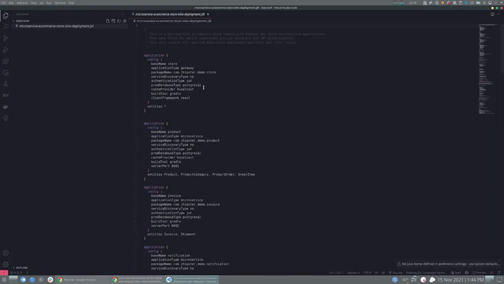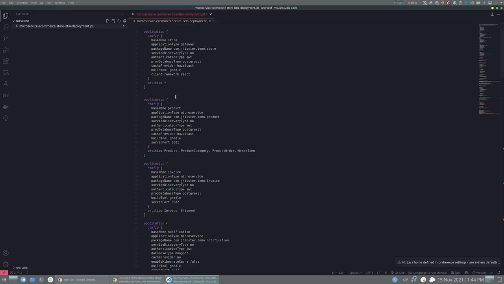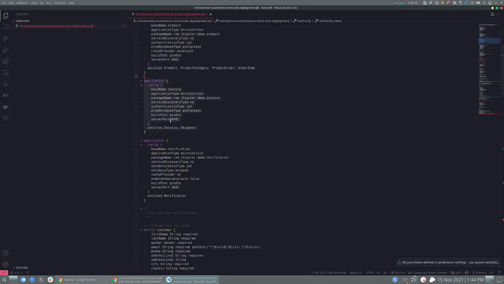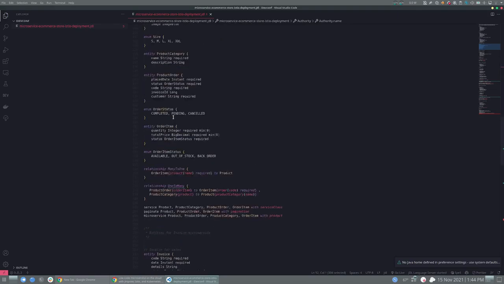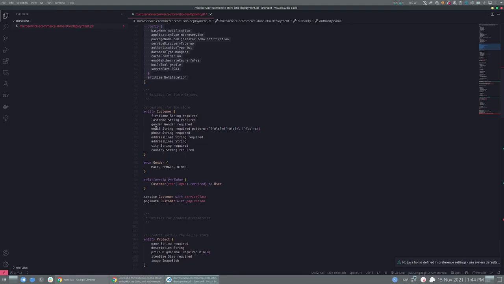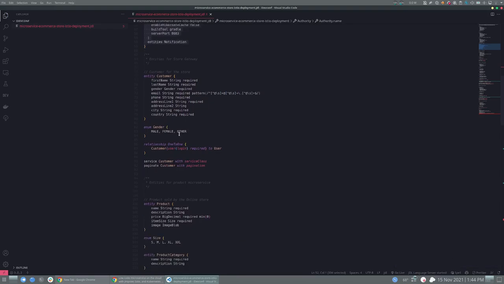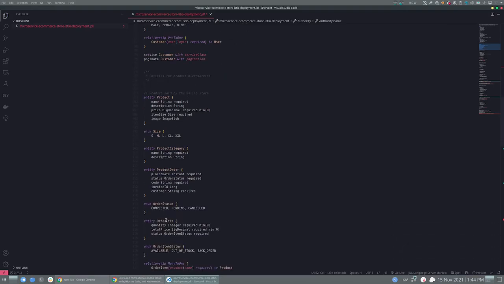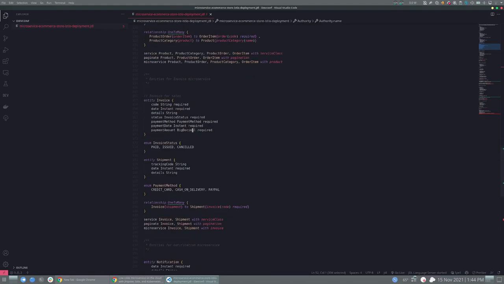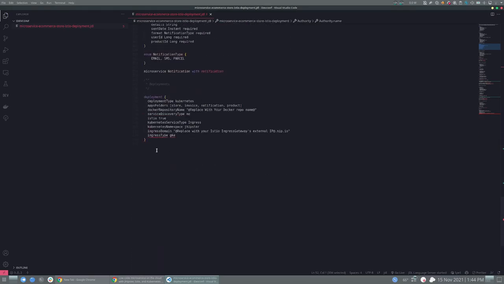Okay, so this is the JDL. We have our store application, which is the gateway. We have a product microservice, invoice microservice, notification, and all our entities. Some entities, like customer, are only in the store gateway, since it is related to the user, which is used for authentication. All the other entities are distributed across different microservices accordingly. And finally, we have the deployment definition itself.